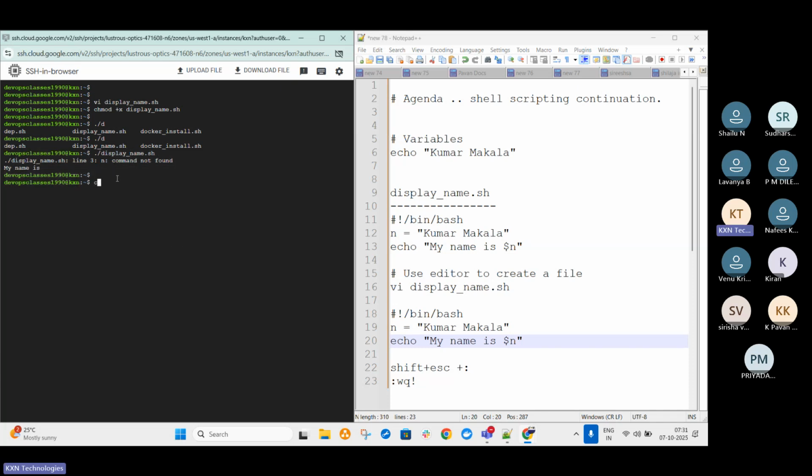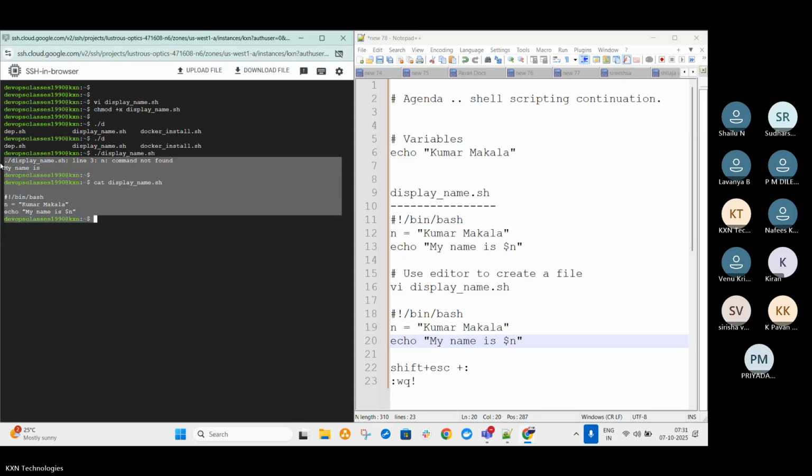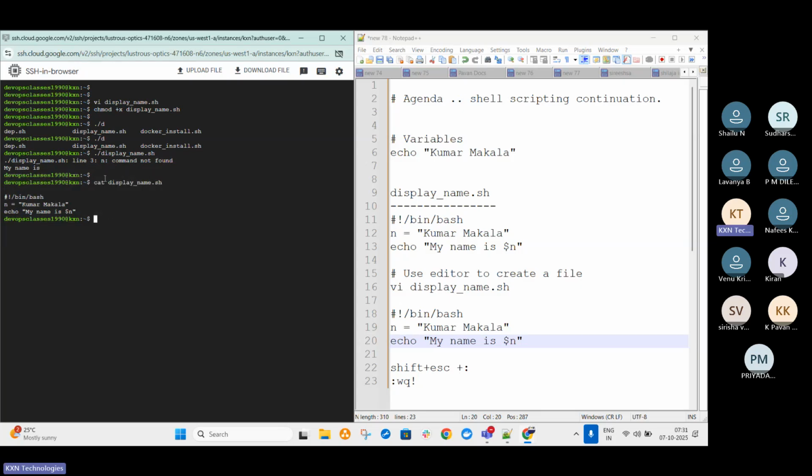Okay, let me do one thing. Let me see, getting errors is absolutely fine, guys. You need to understand how to solve this issue, right? Maybe let me fire this.